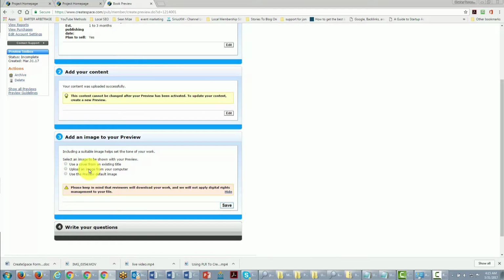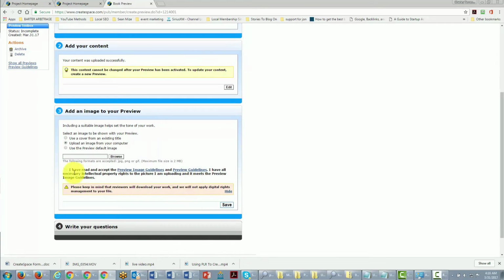And we can either use one from an existing title, or we can upload an image from our computer. And we're going to go ahead and do that.